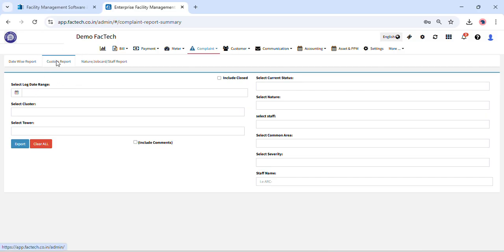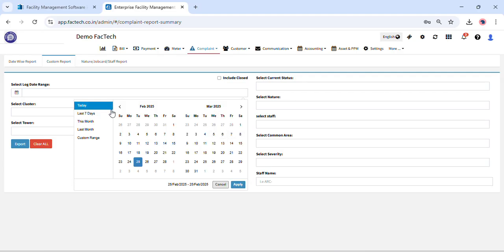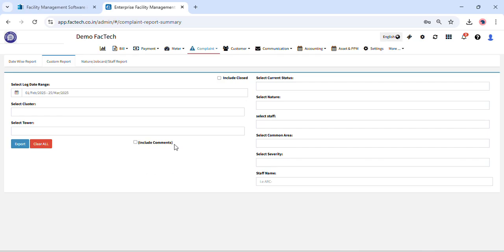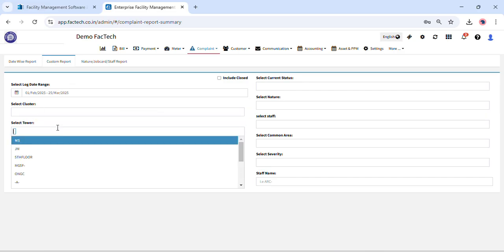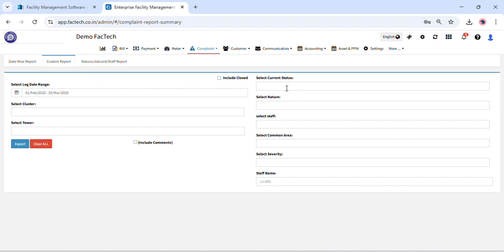So very similarly, we'll go on custom report, select a date range. So if I want between these for the last week, month, or last month, then I can select it like this, or get a custom range. So from and to dates. So again, if I want it from the 1st of February till the 25th, I'll select this range. And if I want a specific cluster tower, I'll select that, but for now we leave it out.